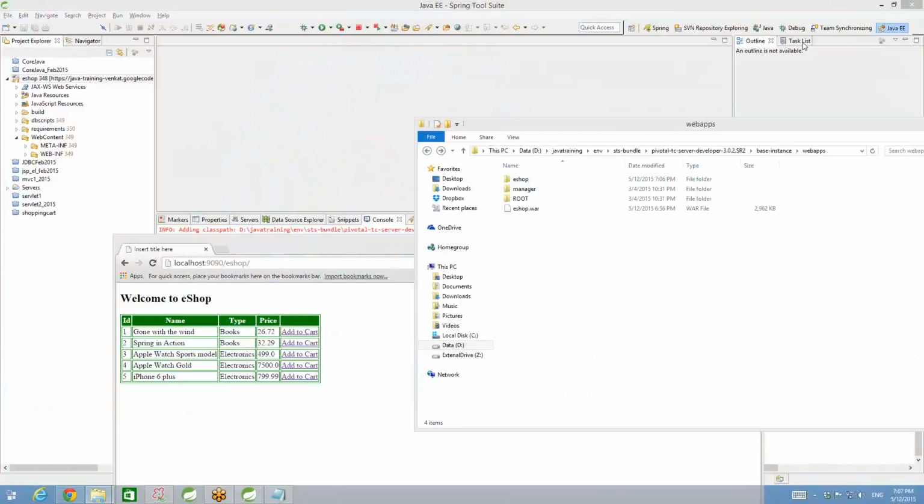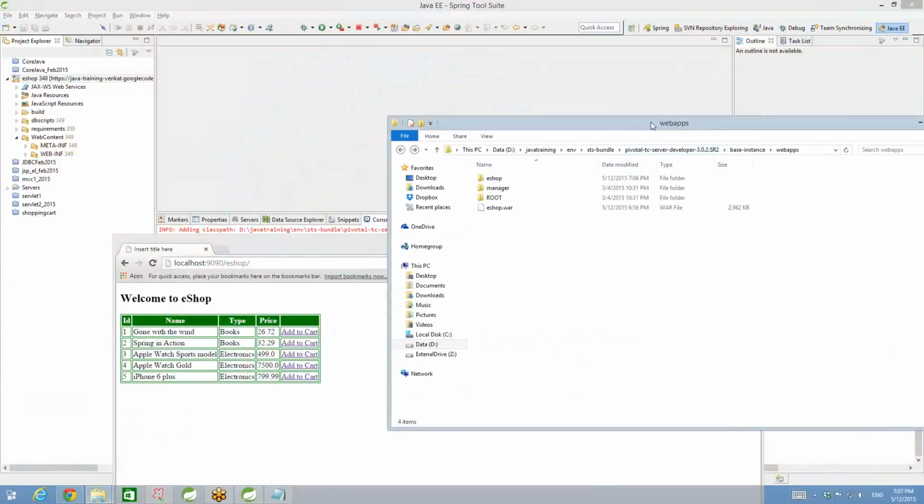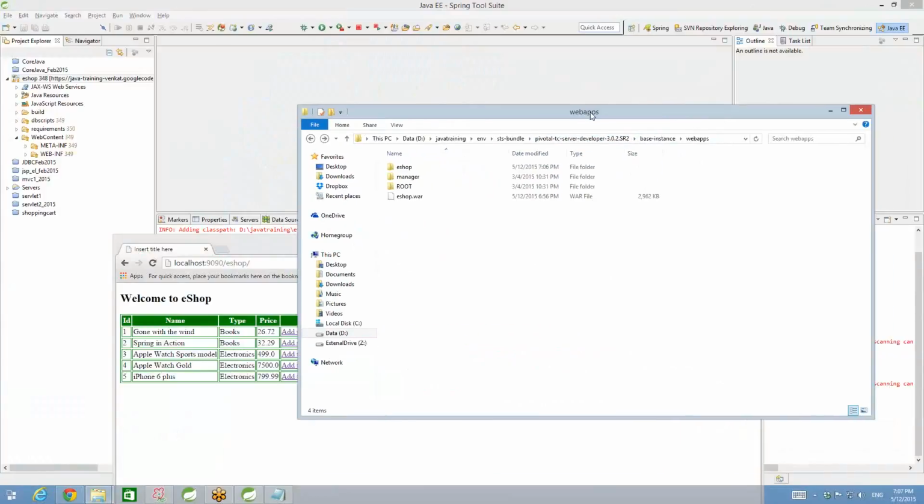But the thing is, you drag dropped it, right? The eShop application, I mean the WAR file. So you copy the entire project from Eclipse and then paste it over there? No, we built the WAR file. Oh, that's where the WAR file is. Okay. That's a single file here.